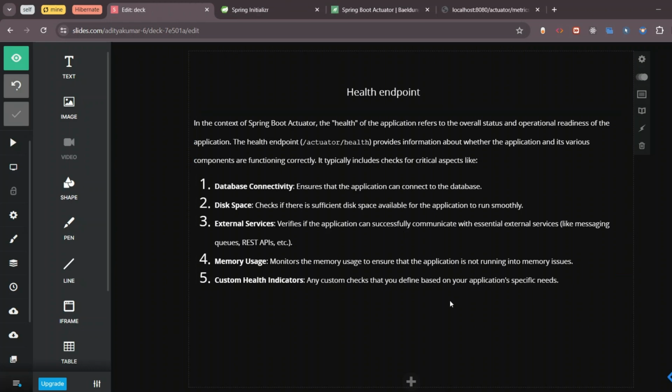Hey guys, in the last video we discussed what an actuator is in Spring Boot, and we saw three endpoints: the health endpoint, the metrics endpoint, and the info endpoint, right? But are there only three endpoints? No, there are a lot of endpoints. So let me show you what endpoints are present.